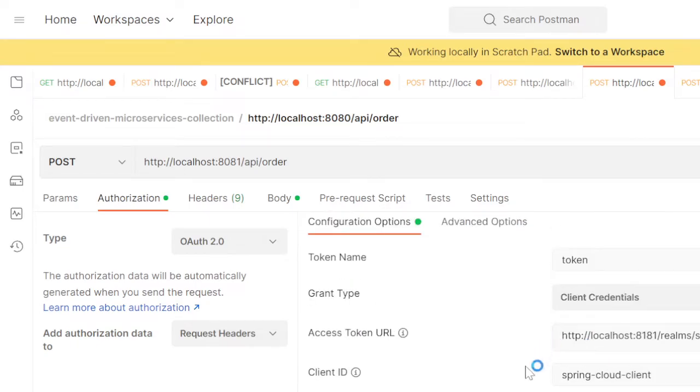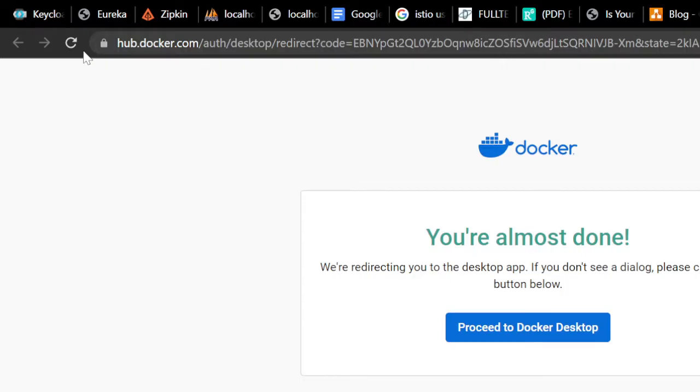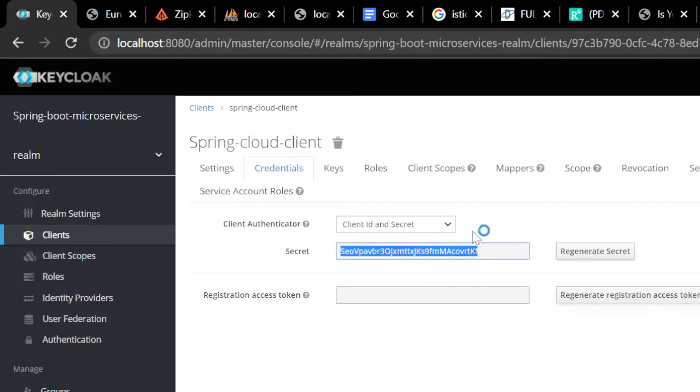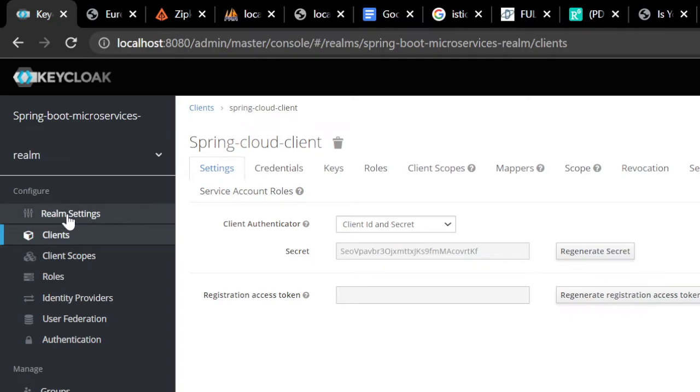So you see, we have been provided a secret. The secret is coming from our Keycloak portal, as you can see. So we already logged in as admin. This is helpful for ensuring that all the inter-microservice communication is authenticated. So, you can see the clients we have, we are in this realm.